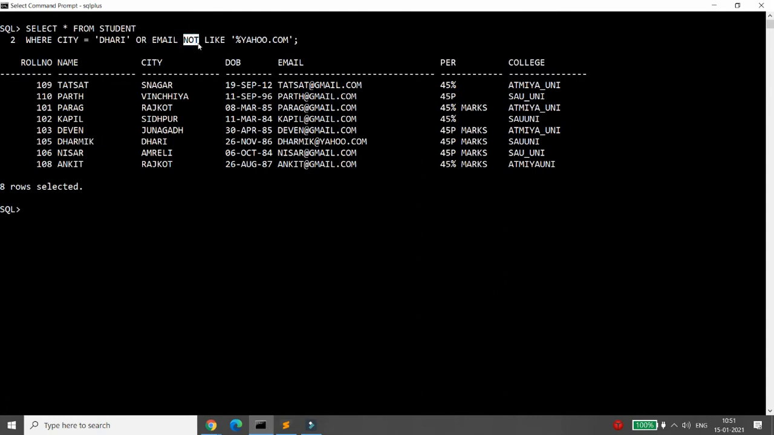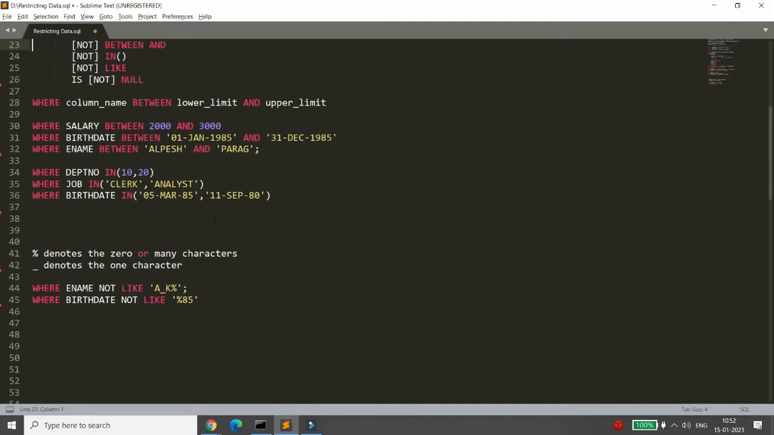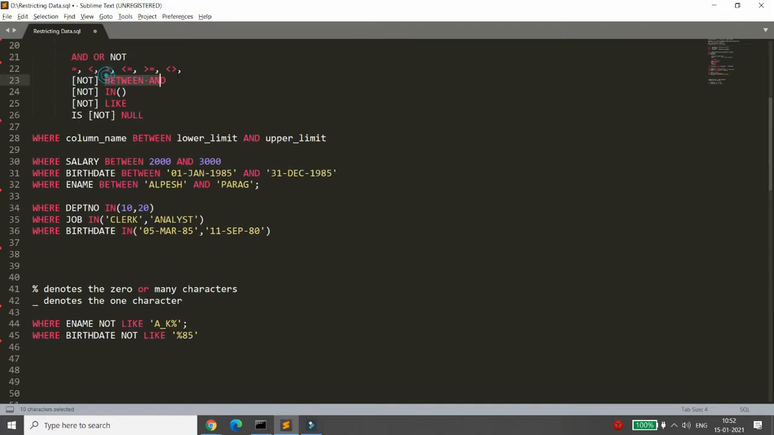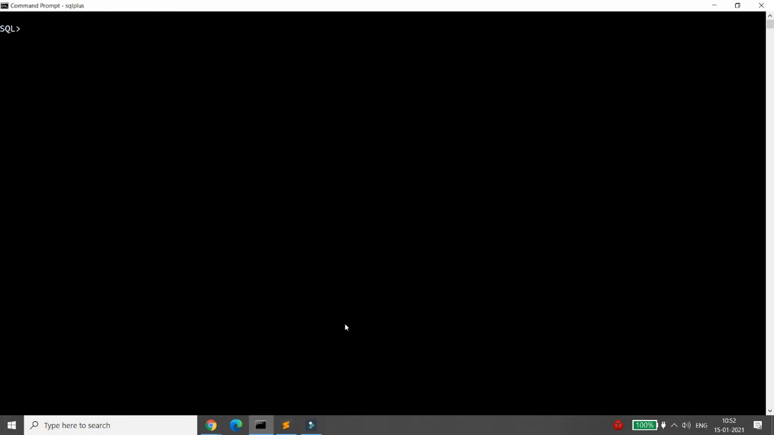We can use NOT with any operator. For example, we discussed earlier the BETWEEN AND operator, then we can use NOT BETWEEN AND, we can use NOT IN, we can use NOT LIKE, and we can use IS NOT NULL. One more thing that you need to be clear about is, if it is a character or date, then it must be enclosed within single quotation marks.